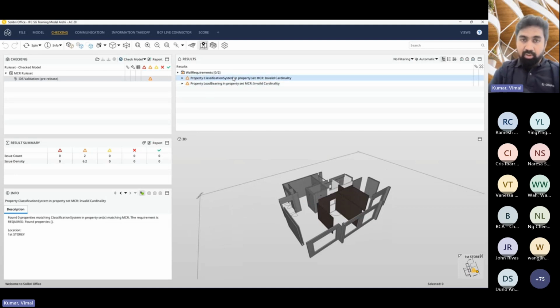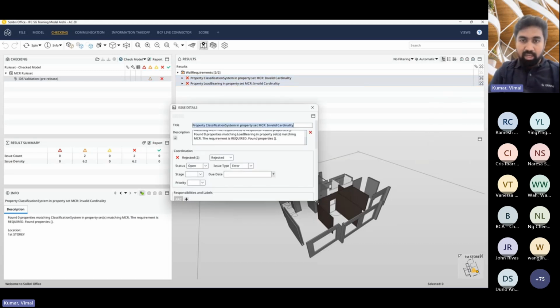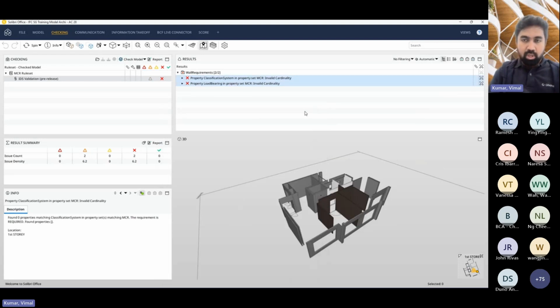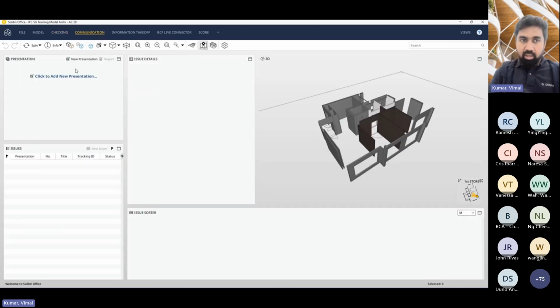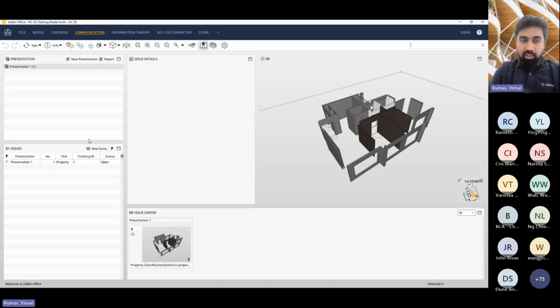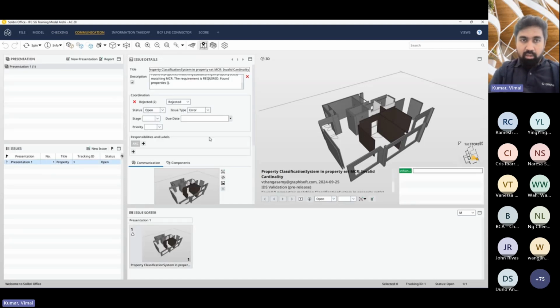And as I told earlier, you can even define the range of values that you want. So if it is a higher rating, you should be within a certain range, then you can define that inside the IDS file as well. So Solibri will be able to check against those. The next step is to create presentations inside Solibri using the check result that we have found. And you can see the issue has been created as a presentation.